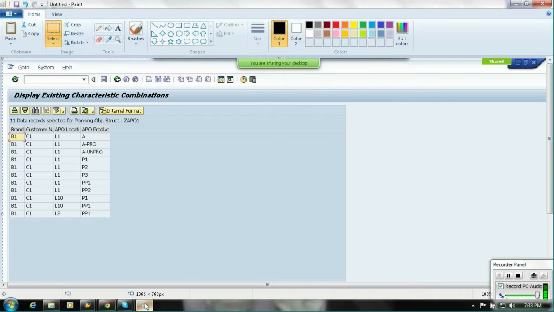So now what we will do here, you can take any CVC. Say for example, product PP1 is available in location 1 with a combination of customer 1 and brand 1, and product PP1 also exists in locations L10 and L2. So now what we will do is extend product PP1 to a new location.